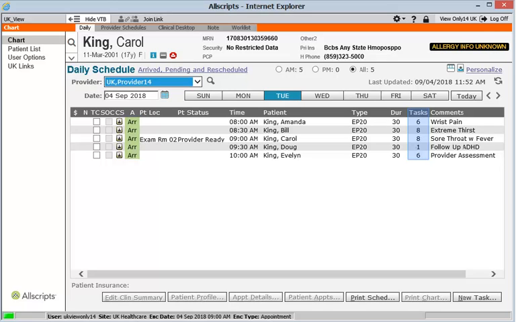Tasks are clinically relevant messages that users send to one another from within AEHR in place of patient care-related emails, post-it notes, SharePoint sites, etc. Notes from the scheduler about why the patient is being seen today is displayed in the comments column.